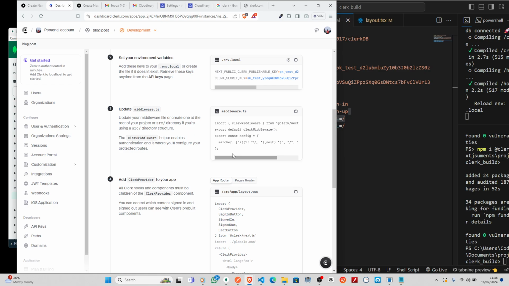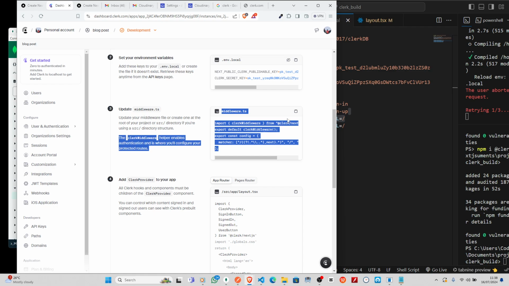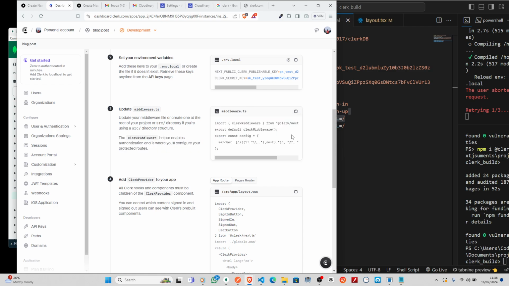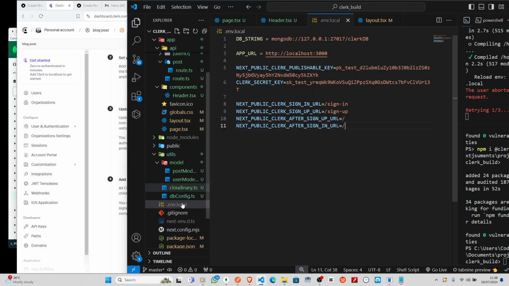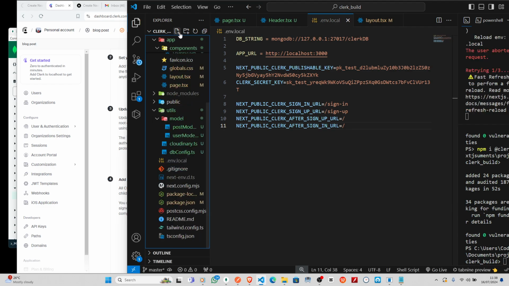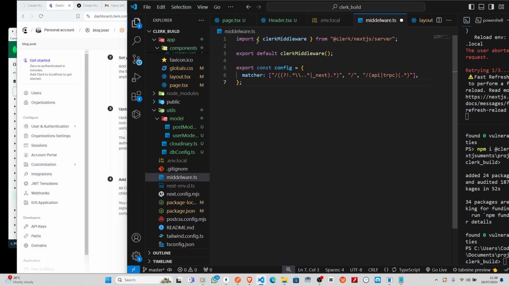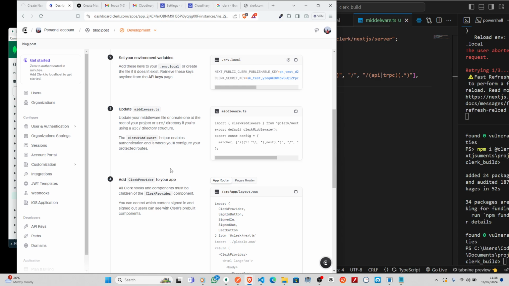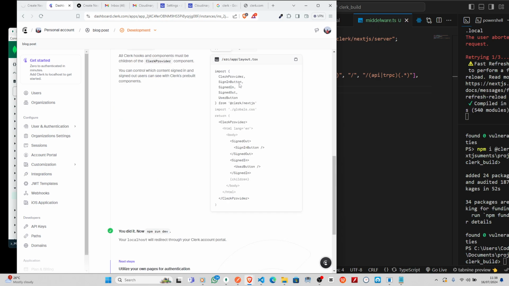So if we come here, the next thing for us is to catch all routes, right? So I will just copy here, but remember we will create a file called middleware.ts. So outside my file here, in my root folder, I will do middleware.ts. Once I do that, I will paste this in the file here, save. That's good.